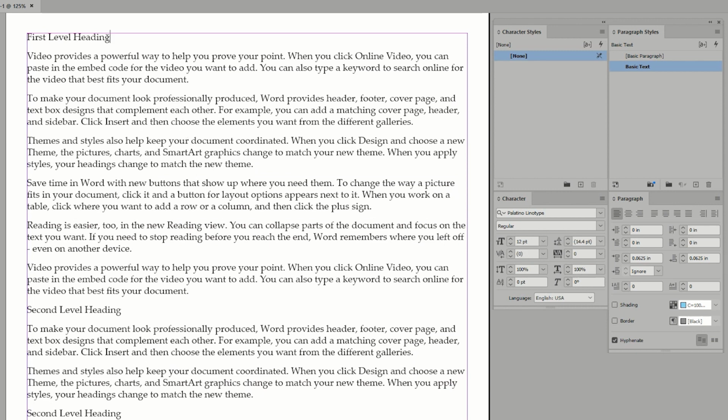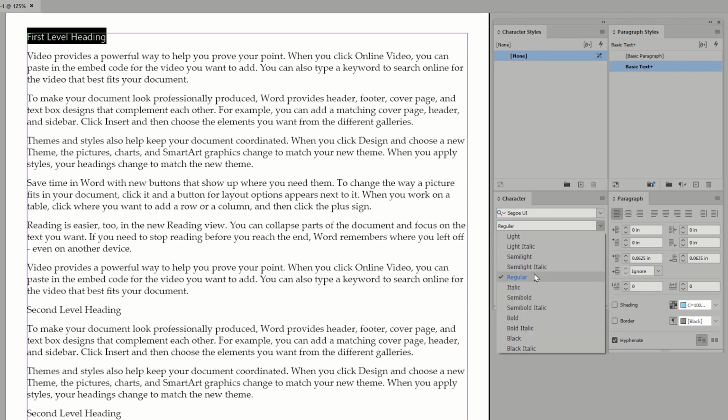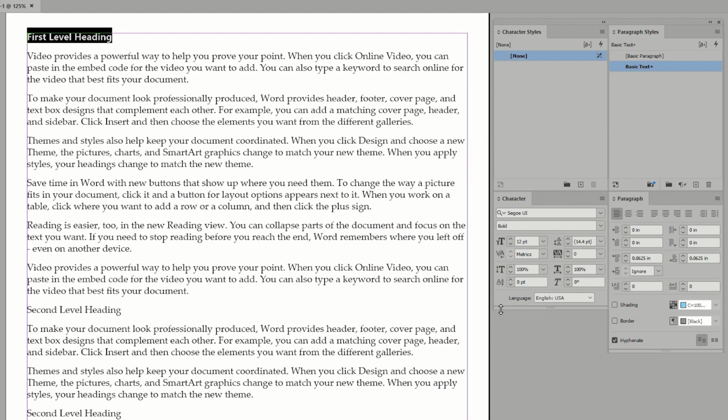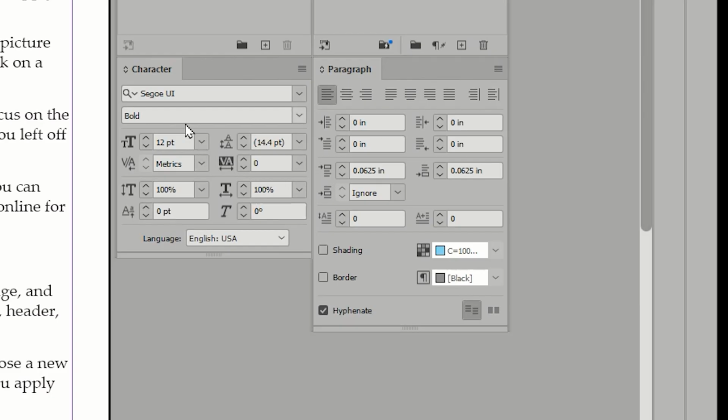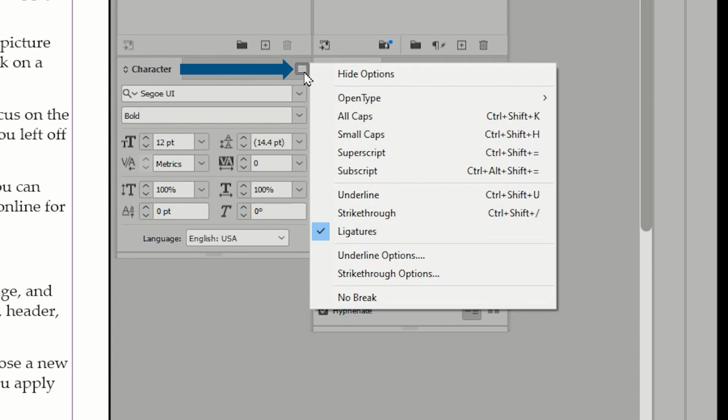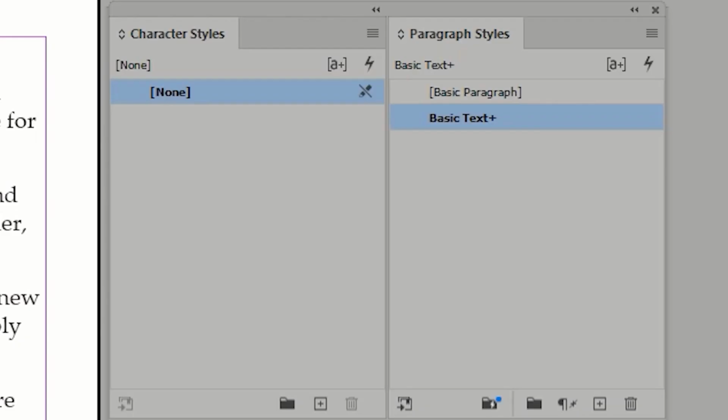Now, if I wanted to create the next one for my heading, I'm going to select my heading. I'm going to apply my formatting changes. So in this case, I'm going to change my heading font to a different font. I will go ahead and make that font bold. And I will underline the font. Now in this case, to get to my underline controls, I'm going to go to my character panel options and I can apply an underline from right here. This is how I want my headings to appear.